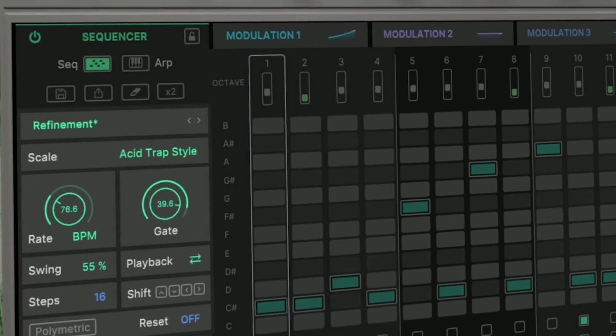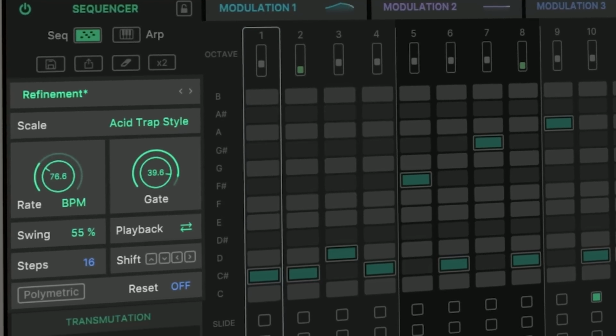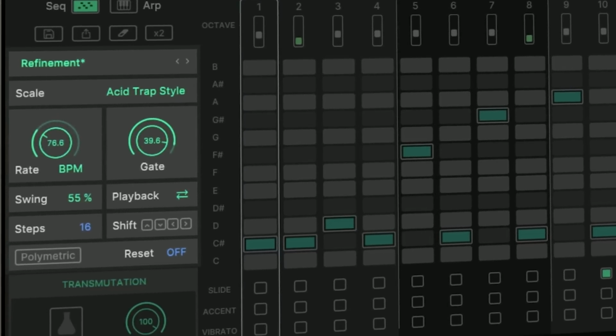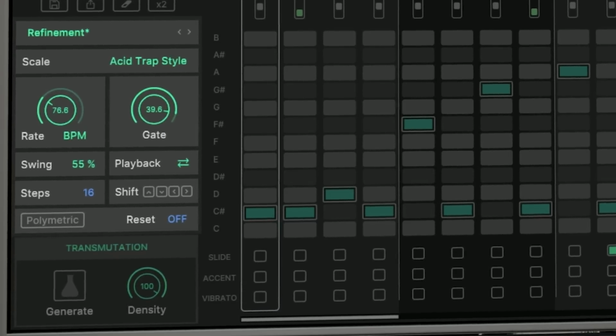Moreover, there are playback settings that offer further control and variations for your sequences. You can change the playback mode, synchronization, time division, length, swing amount, and even rotate the sequence.